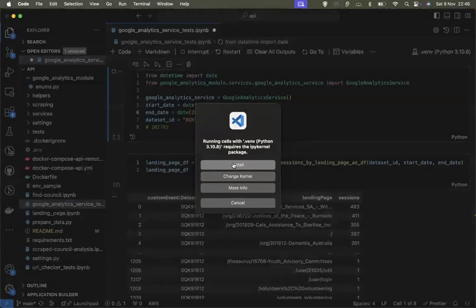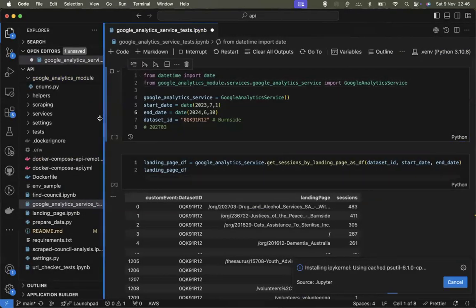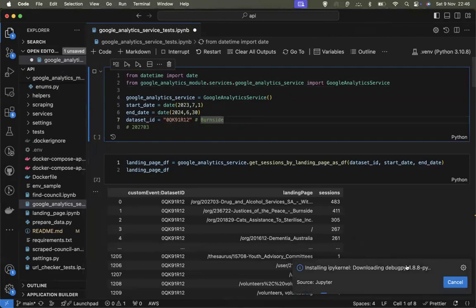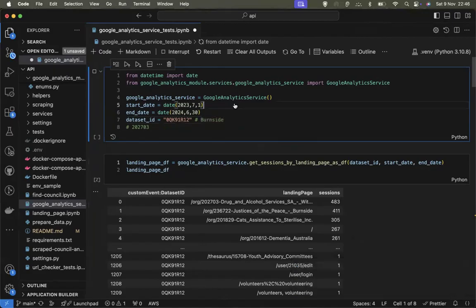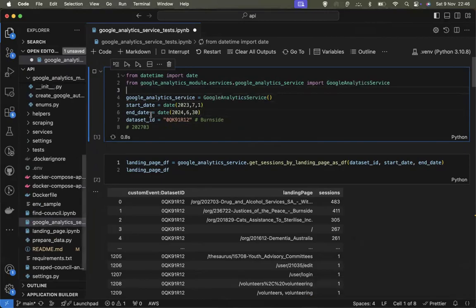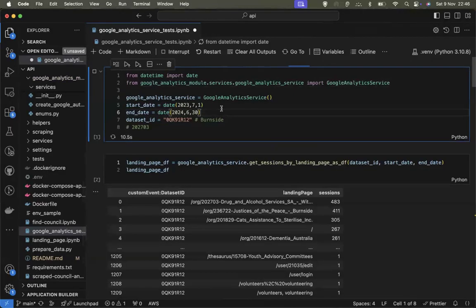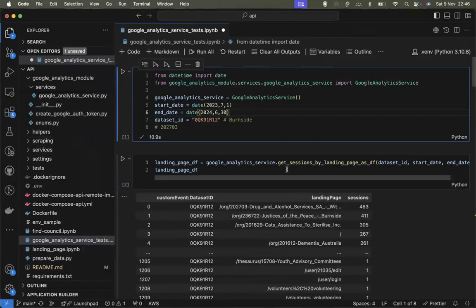IPY kernel package. Okay, let's install. It might take some time to install the kernel package in the virtual environment. Okay, it's done. It's loading. It's running. Okay.